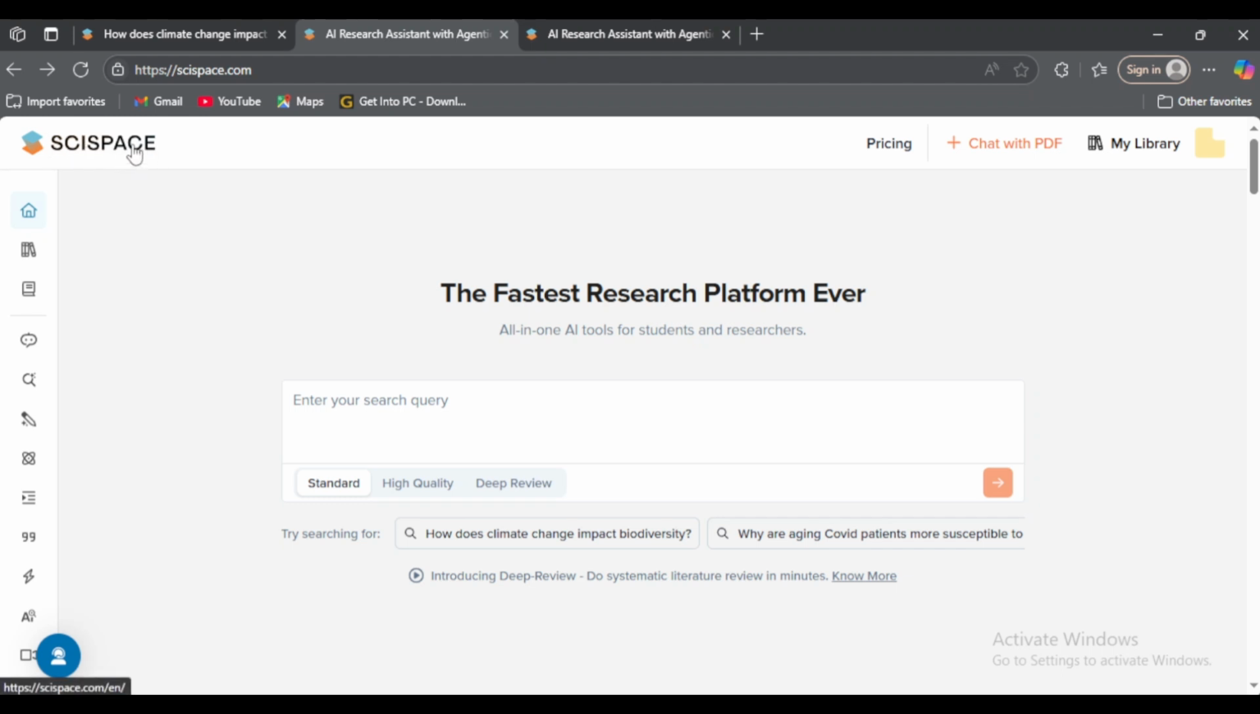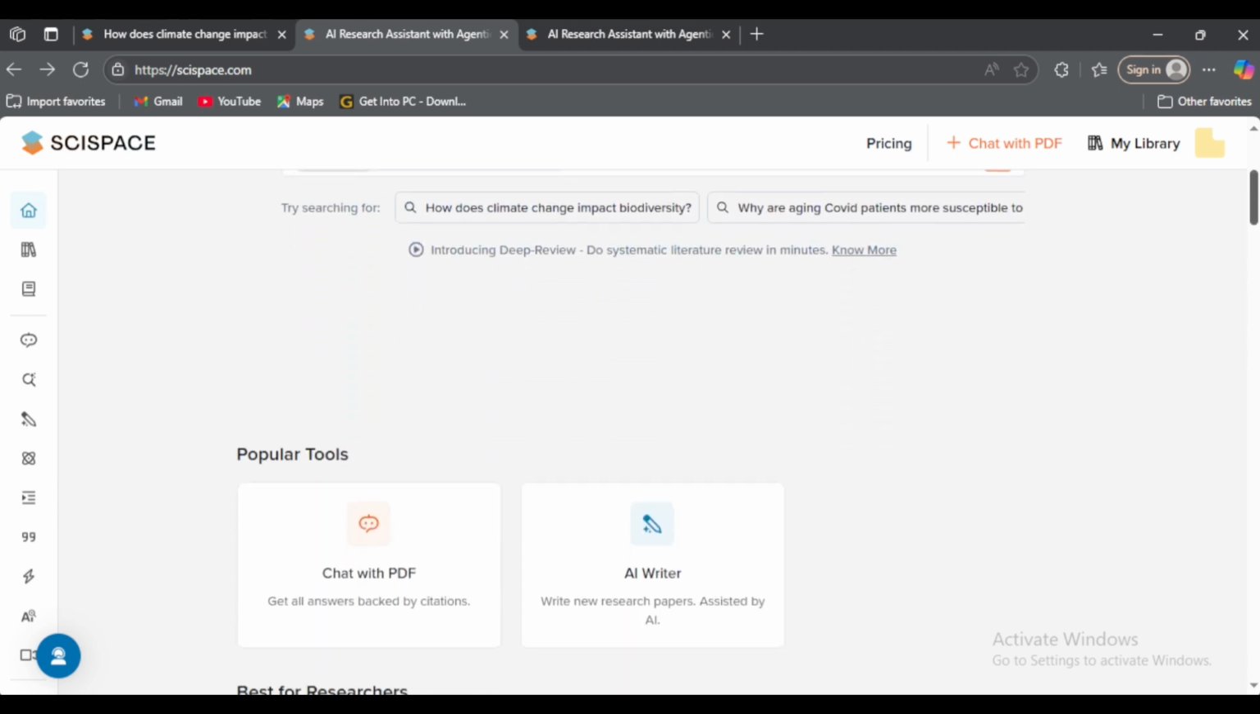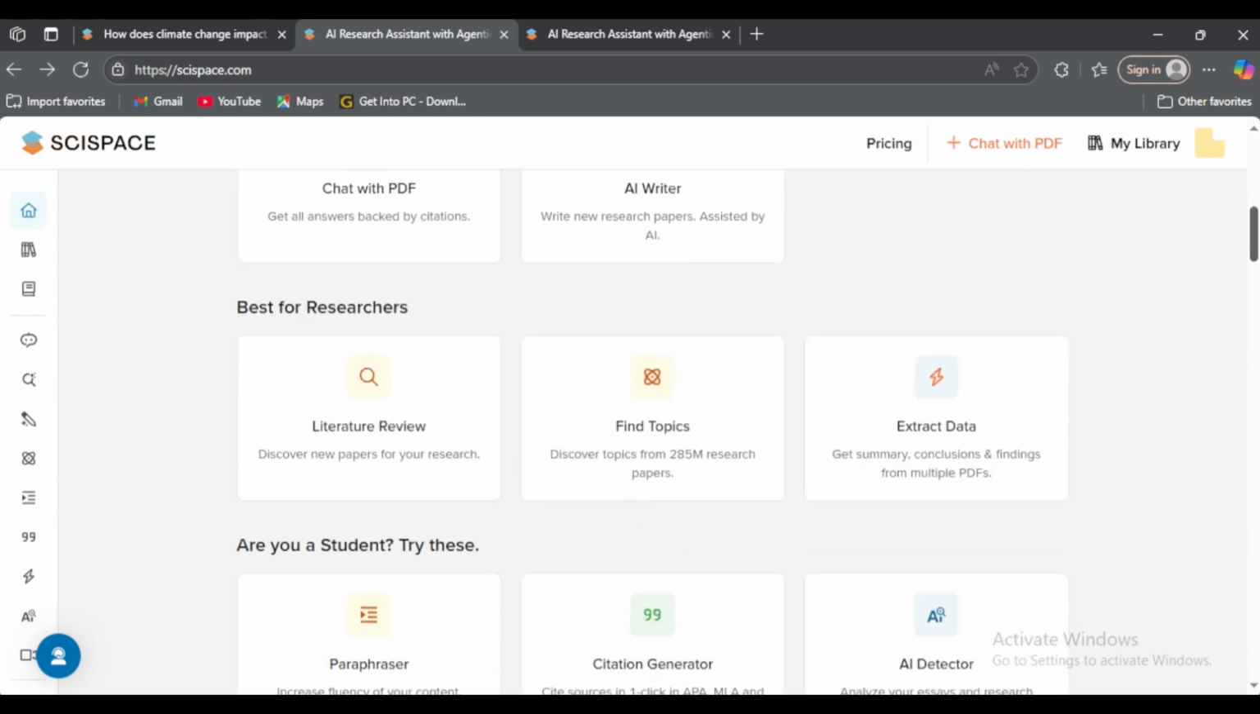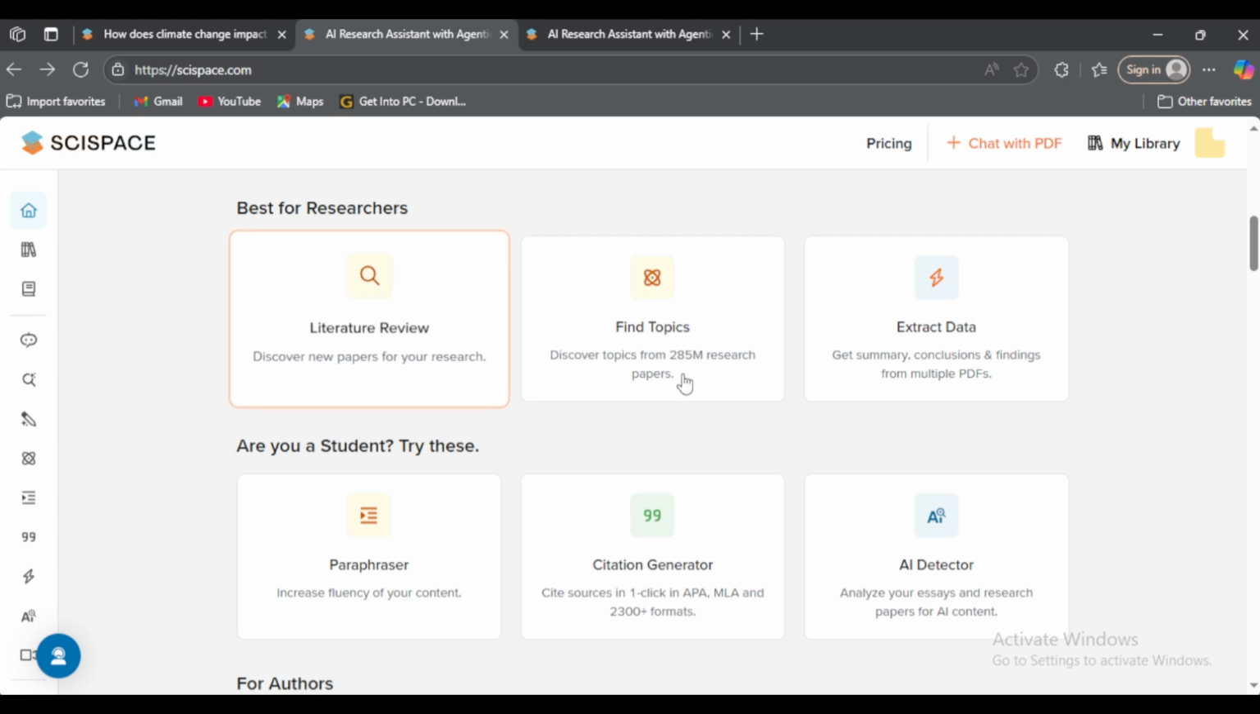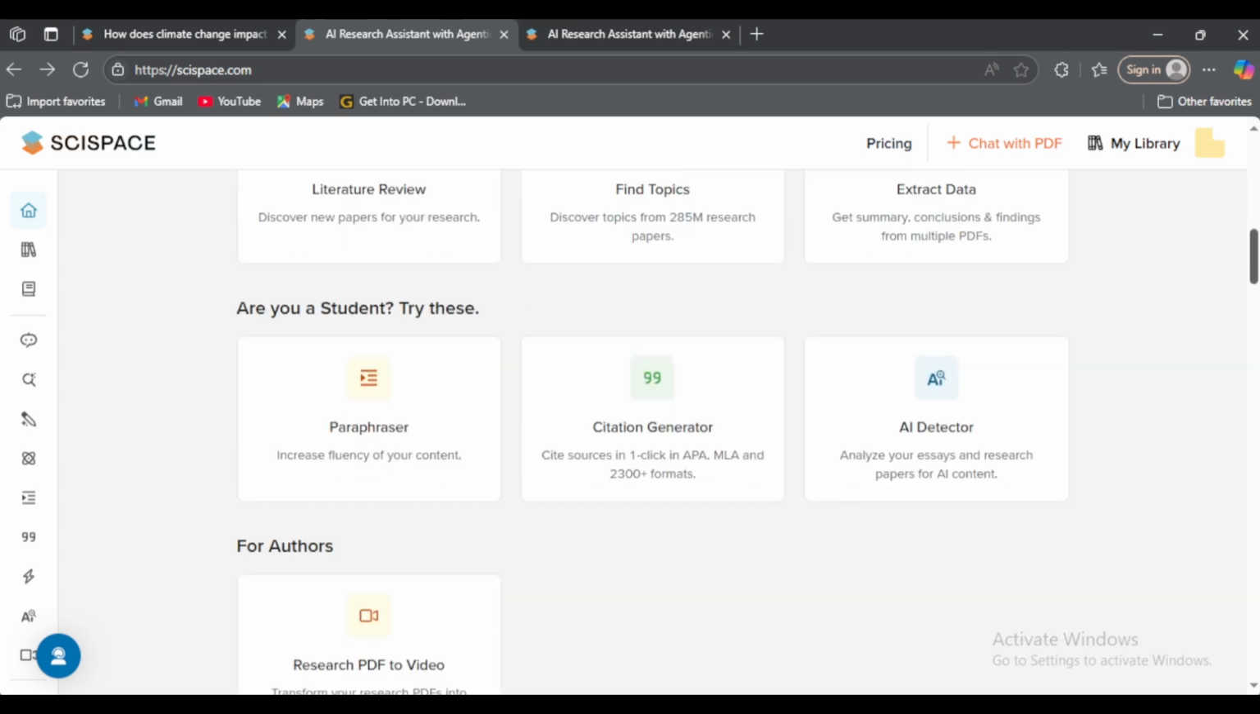SciSpace tutorial, a comprehensive guide to using SciSpace. In this video, we'll take you step by step through the powerful tools and features offered by SciSpace, an AI-driven platform designed to transform how researchers, academics, and students engage with the research process. Whether you are trying to understand complex academic papers, streamline your writing, or conduct efficient literature reviews, SciSpace offers integrated solutions to enhance every stage of your academic journey.